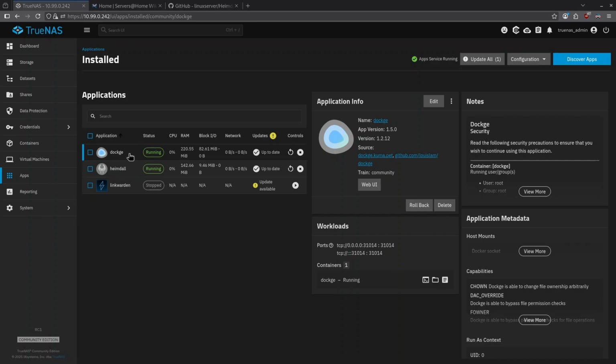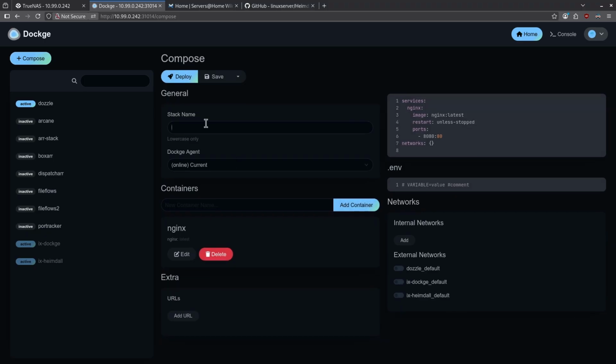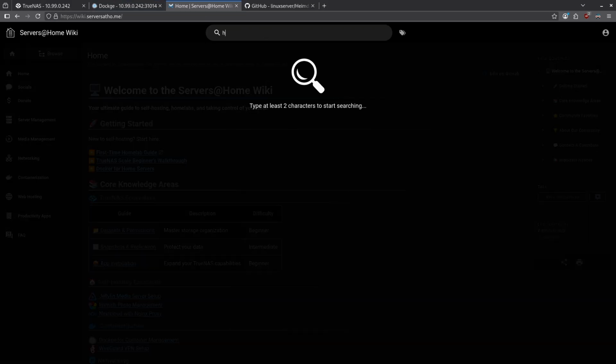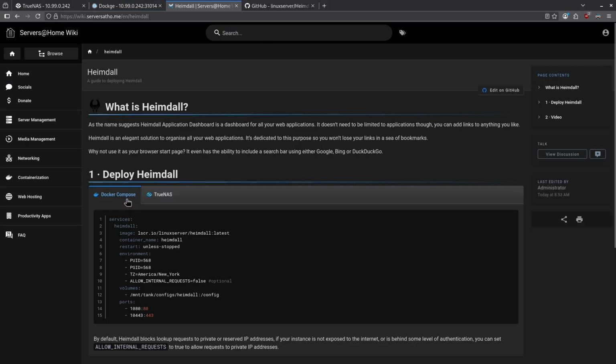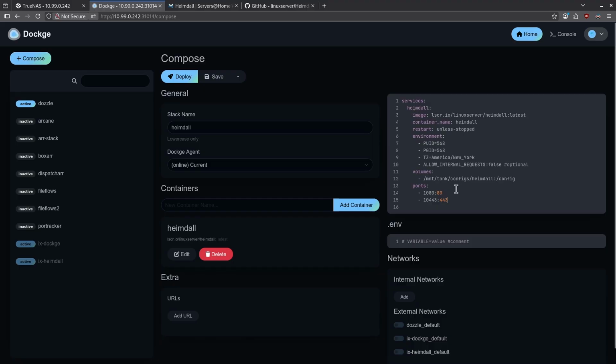To install via Dockge, click Dockge in your applications, click Web UI, click the Compose button in the top left, and then give your stack a name. Remove all the placeholder data on the right, jump over to the Servers at Home Wiki, and in the top search bar, search for Heimdall. Once you select Heimdall, you will see the Docker Compose directly on the Wiki page. Click Copy in the top right to grab all this information, go back to Dockge, and paste the configuration file. If your pool is named something other than tank, make sure to change it right there. Go ahead and hit deploy.